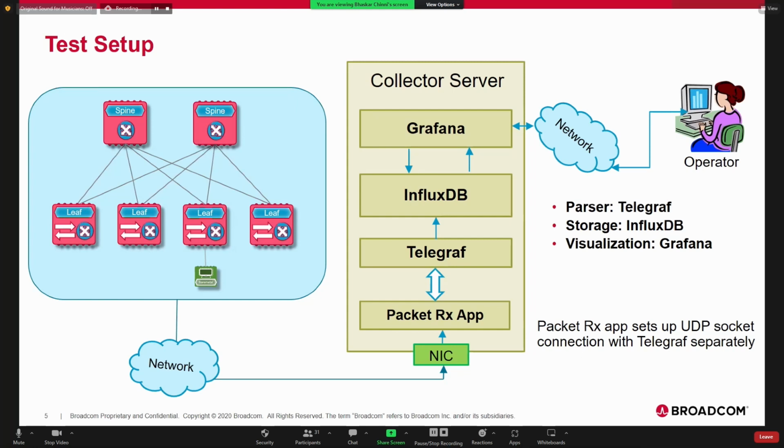We have also enhanced the output plugin for Telegraf. So instead of just doing a metric write operation, with our enhancement Telegraf can now do a metric read operation, metric update operation, and metric delete operation.